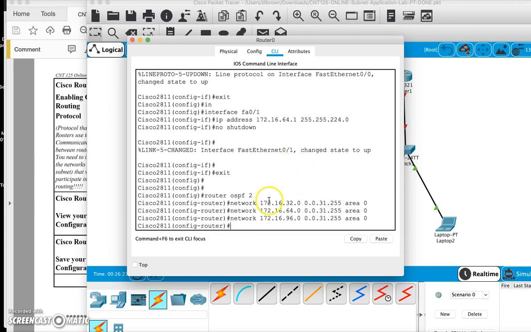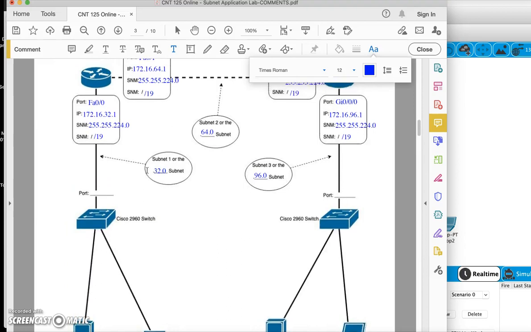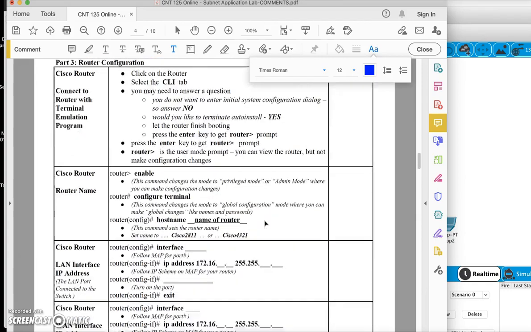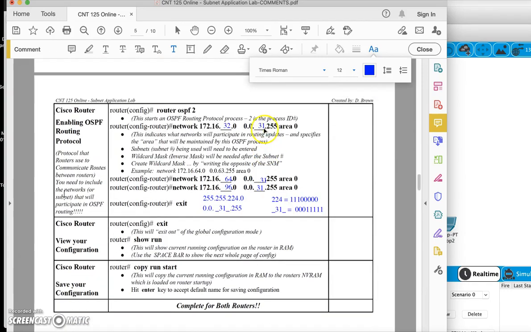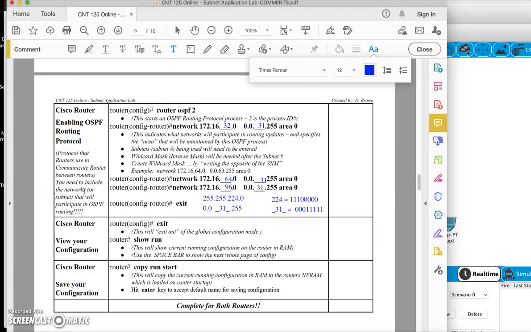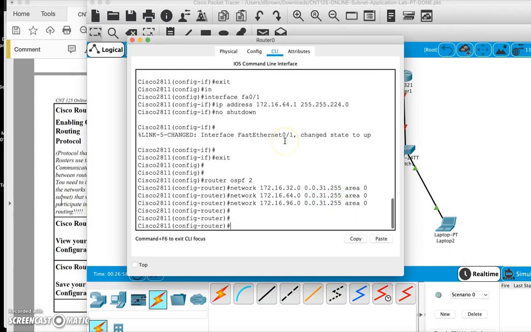And there are my three networks, 32.0, 64.0, 96.0, which I'm getting from my map. That's where I'm getting them from. And I'm also using the inverse mask when I plug in the inverse mask for router OSPF. I figured that out, I showed you right here how to figure that out. So that is my first router.